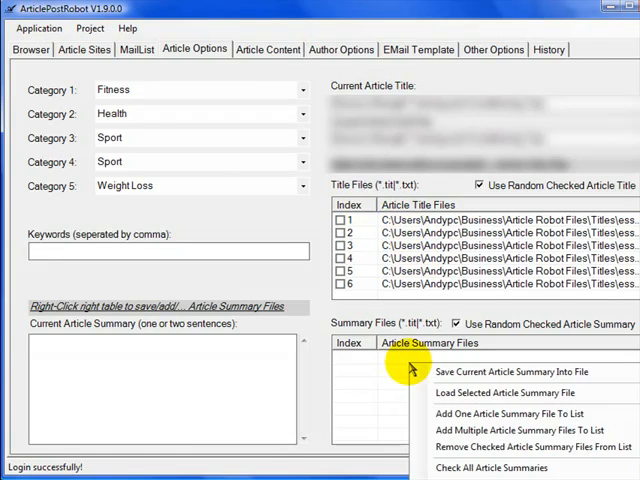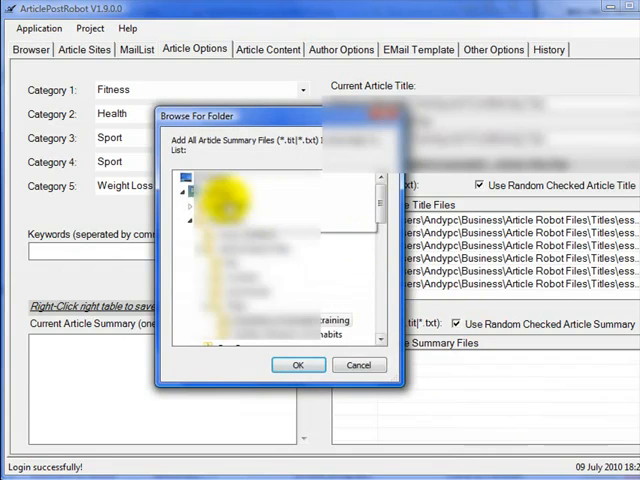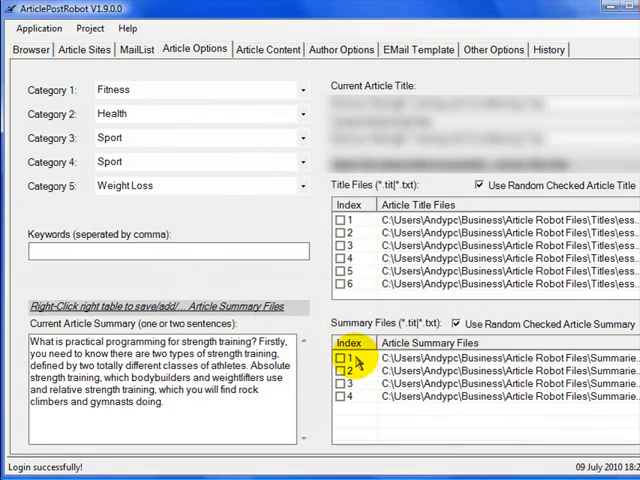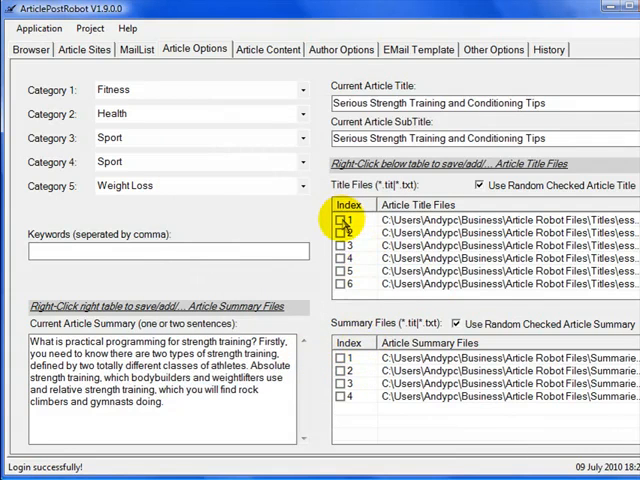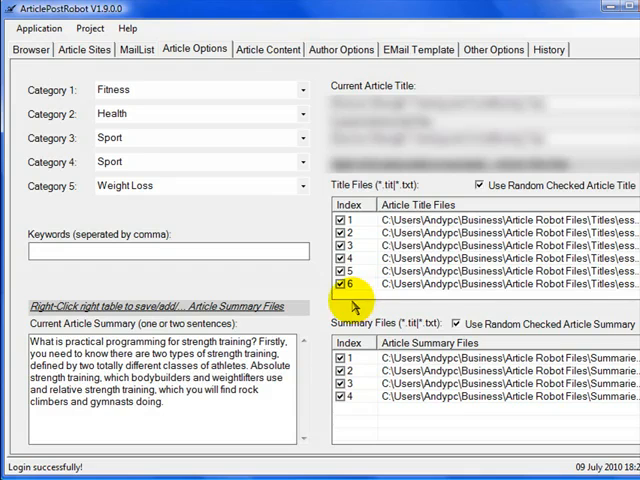Well, if I import the summary files as well, let me bring these in for you. Add multiple article summary files, summaries, and just select OK. What's done is brought in those 4, and we will check all those. We're going to be using all these. Then what Article Post Robot is going to do is select one of these titles at random. It's going to choose one of the article summaries at random, and then it will choose the content. Again, you can either use the same article or preferably use different articles.